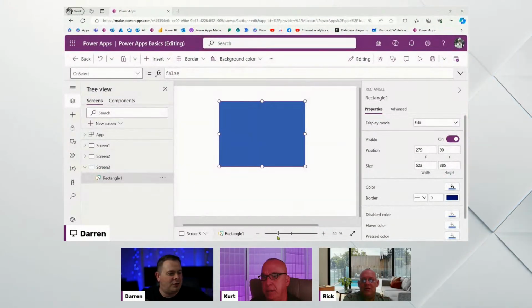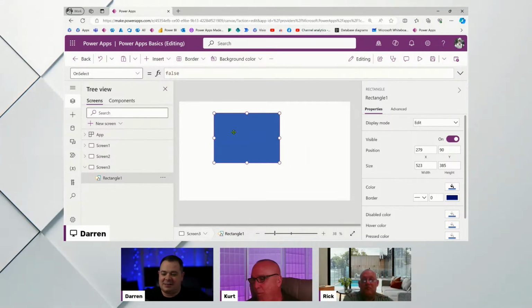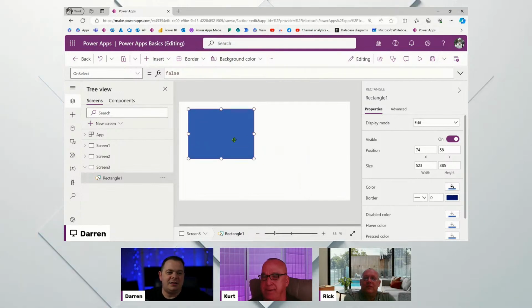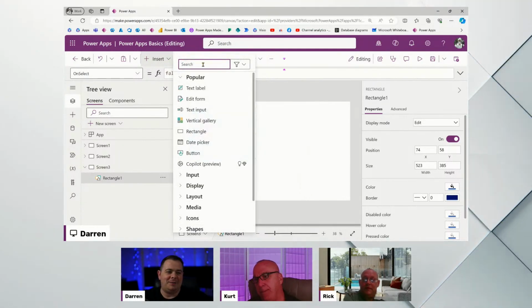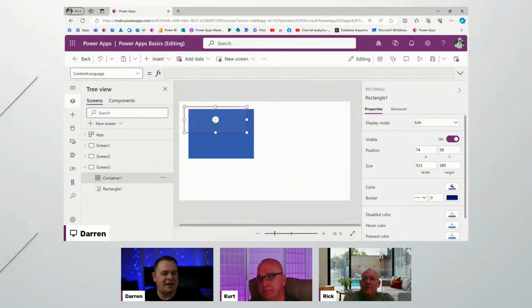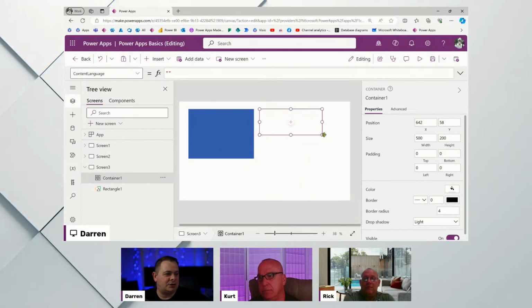Now, for those of you who might notice this rectangle control and think, oh, this is great, I'll start using this for all kinds of different things, I should mention that there is another control that has come about called a container. So let me bring a container over here and let's talk about the differences between these two controls.